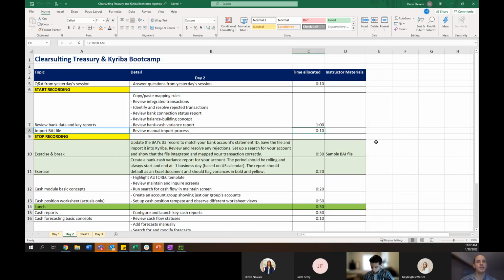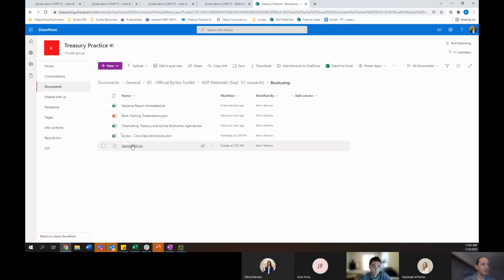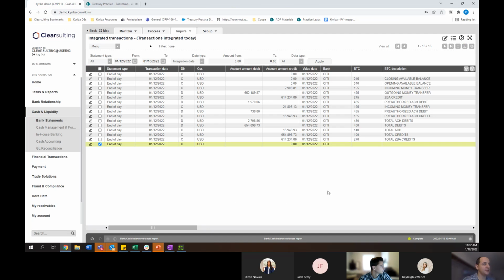That is pretty much everything we needed to go through. One last piece, and then we'll take a quick break and do some exercises. Importing a BAI file. So I have a file here for us. We can take a look at it in a few moments. I just wanted to be clear about how to actually load it into the system.